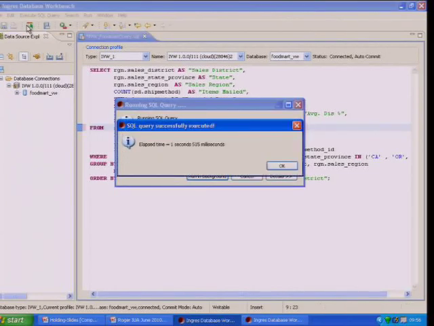Oh! 1.5 seconds. So, Marchant, first time in public.